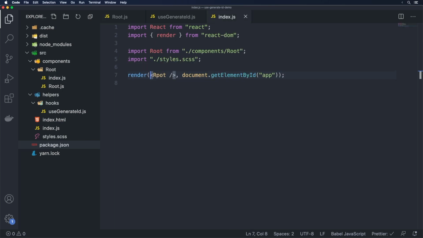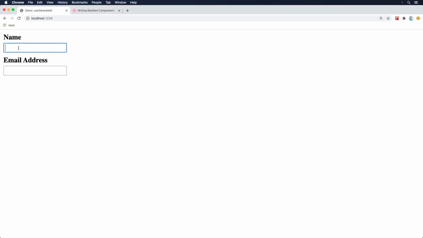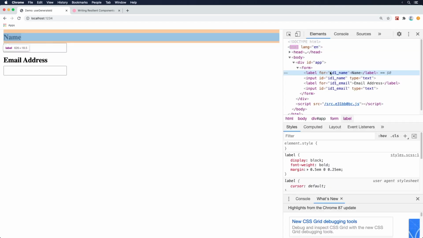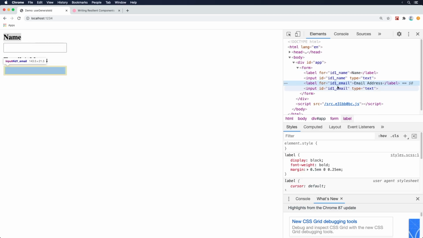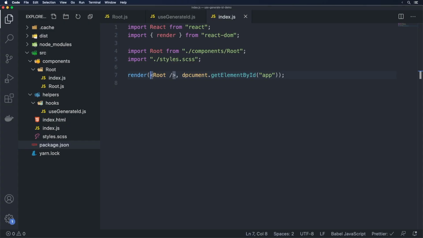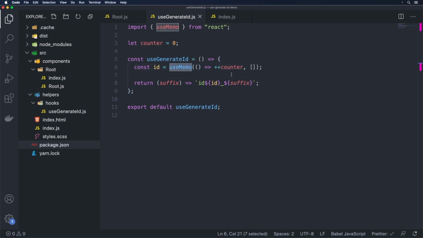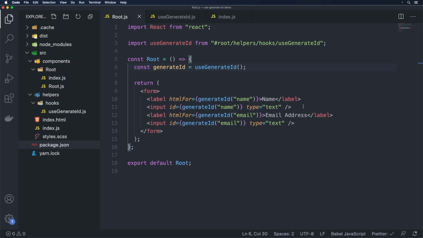So now that we have this, let's go back to our page and let's click on these and make sure they still work, which they do. Right click, inspect, and we're going to have a look at this as well. So you notice here we have ID1 name here, ID1 email, and ID1 email. So what I'm going to do is just to demonstrate that the useMemo is not actually increasing the counter every single time. We're actually going to add in just a little bit of state here.